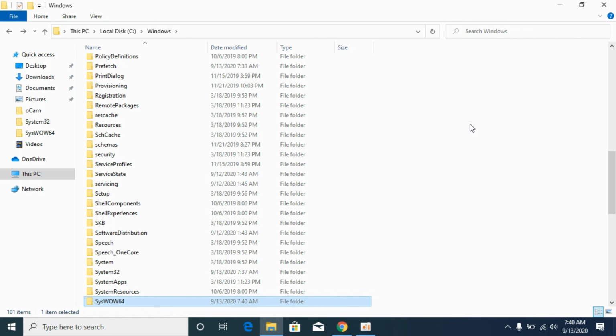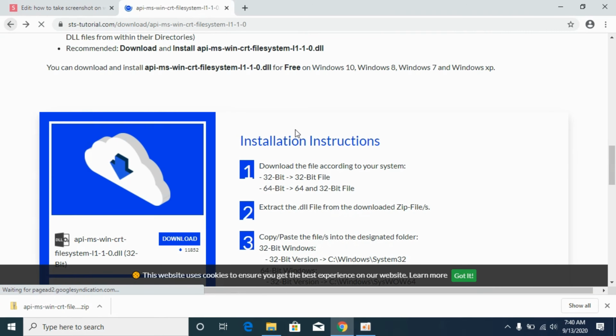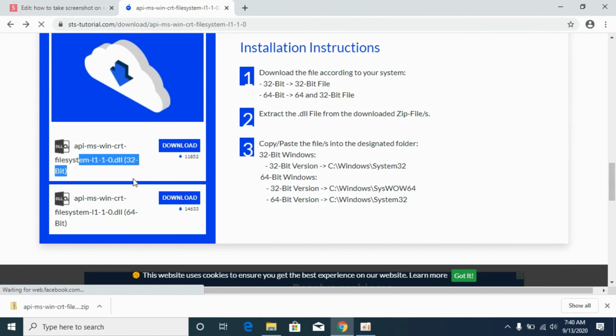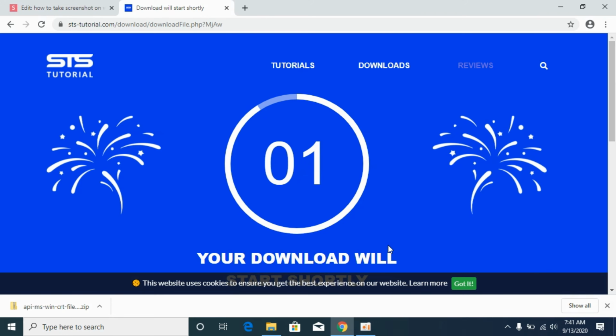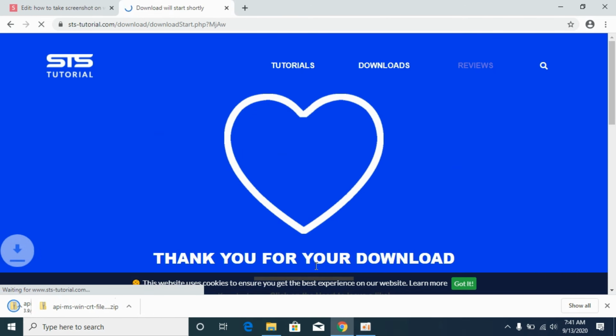Now we will solve the problem for 64-bit systems. For 64-bit systems, they need both the 32-bit file as well as the 64-bit file. I have already downloaded the 32-bit file, now I will download the 64-bit file. Again, wait a bit for this to complete. Once it is completed, we will go for the solution.